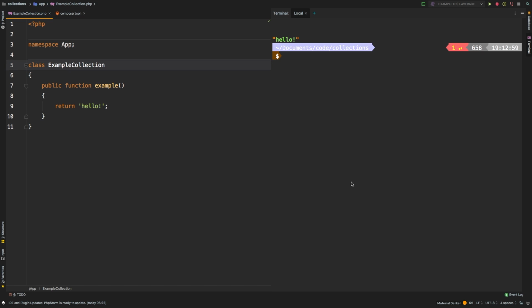Welcome to the Laravel Collections Guide. In this series, we take a look at each of the available methods in the Laravel Collection class and dive deep through examples in explaining what it does. Today, we're going to be taking a look at toJson.